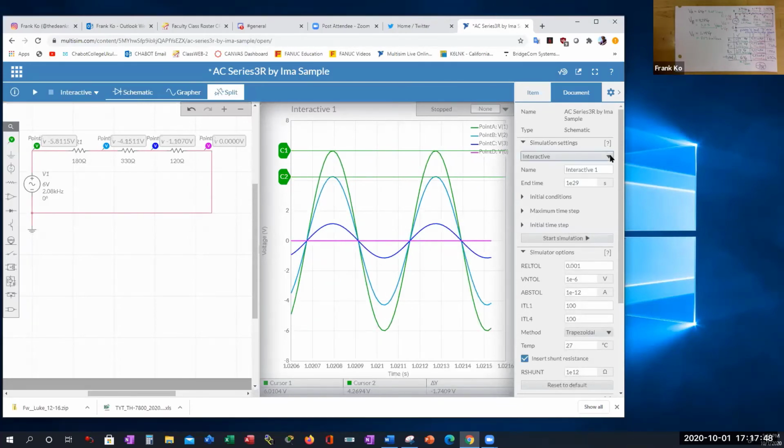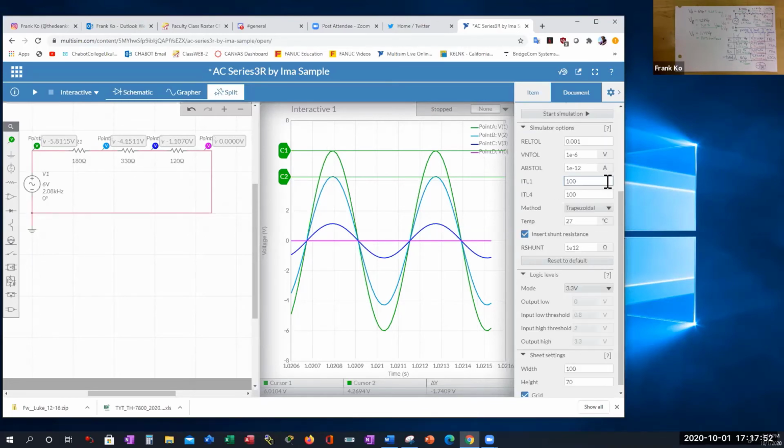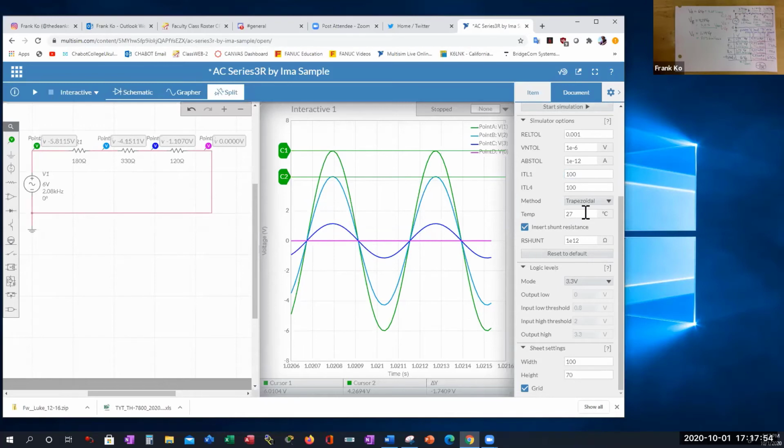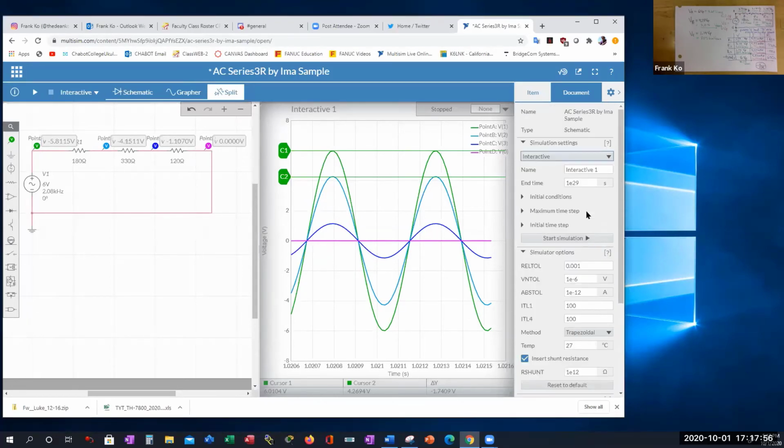Okay, sim settings. No, we're fine there. Sim, logic levels, sheet. No, okay, I think this is good. The other one that you're going to do will be this circuit. So let's go back to take off this share screen. Are there any questions regarding how to set up your Multisim?